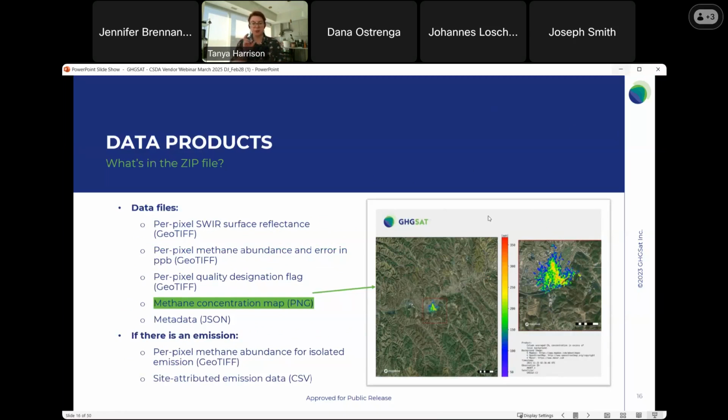And this is meant for you to be able to just take this and plop it into a presentation or a paper, even as a ready to go figure. It's got the legend on it, and the text down here gives you some of the metadata information. So the latitude and longitude, the satellite with which the observation was collected, the time, and a few other pieces of information as well. You'll also get some metadata in a JSON file.